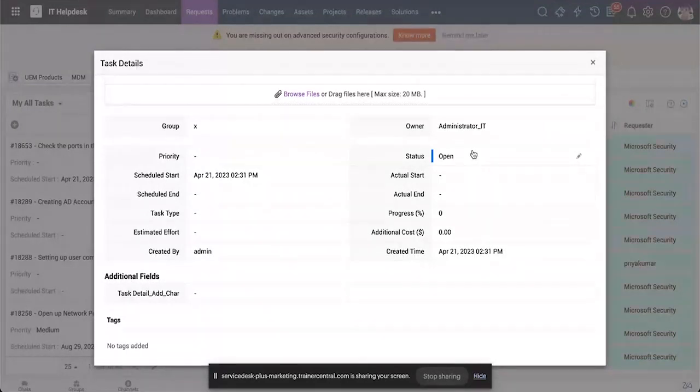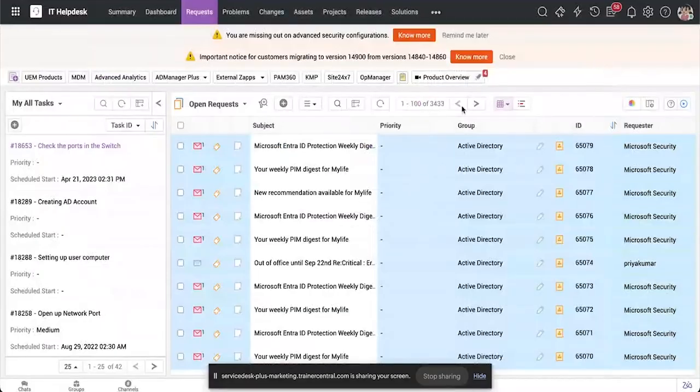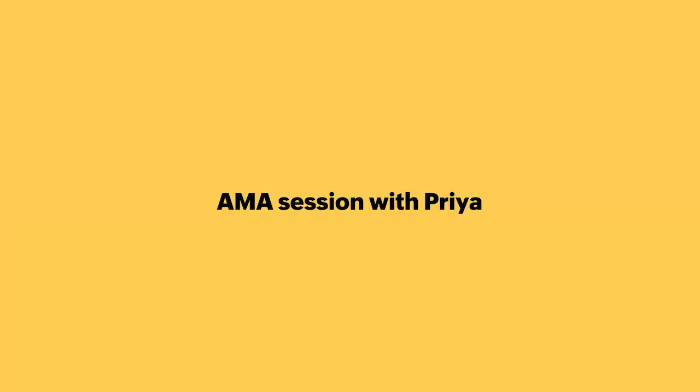When you close the task, there can also be a dependent task. You can configure task dependencies when you create the tasks inside the template or inside the request. The dependent task will also get triggered the moment you close your own task. So this is the best way of how you can handle the tasks.